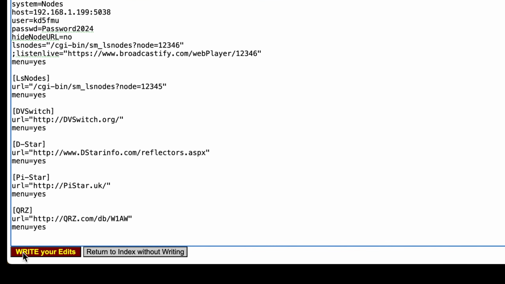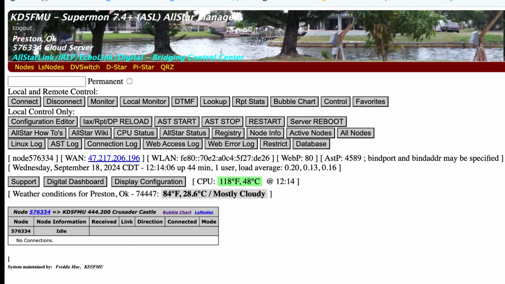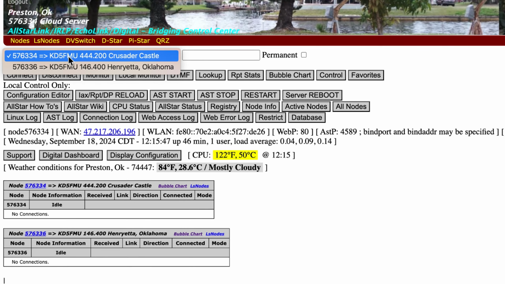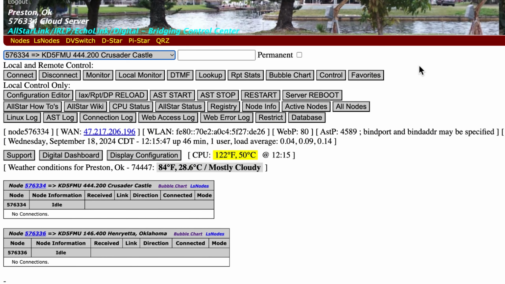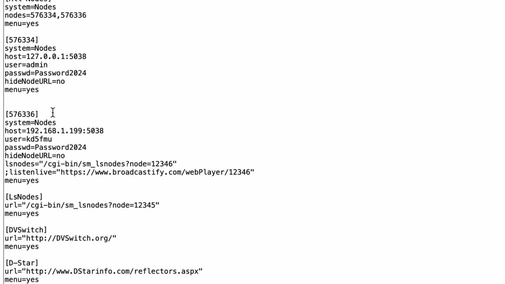I'm going to write my edits, return to the index, close the window, refresh the page, and then I'm going to hit all nodes, and voila, bada bing, bada boom, here we are. You've got both nodes inside of that Supermon, and you've got a drop down window now so that you can choose which one you want to control. And you can add the outside servers the same way.